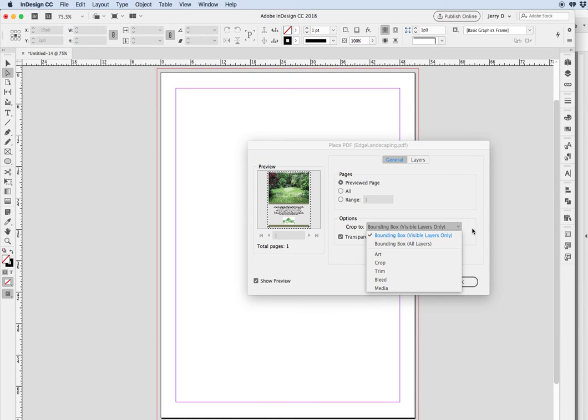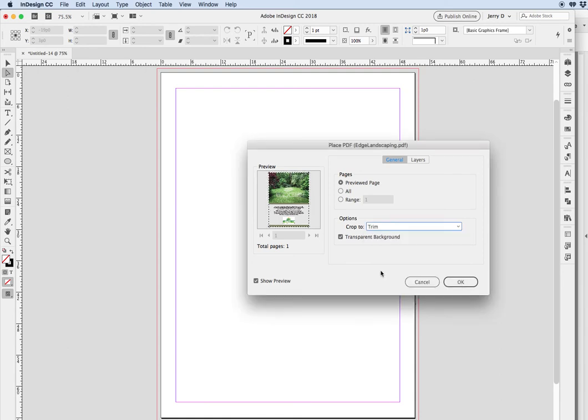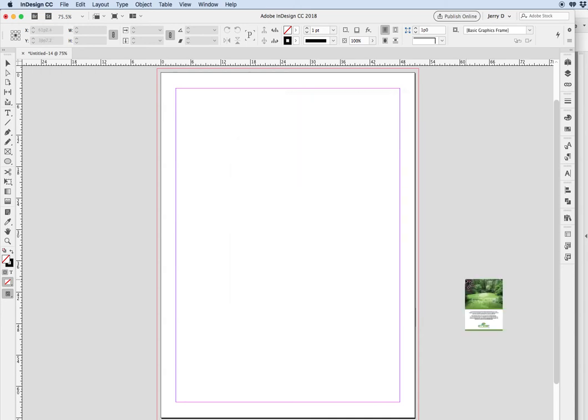All right. The first one we're going to do is look at the trim. So we're going to click on the trim. All right, and then we're going to click off on transparent background, because you want that background to be solid. So we'll say OK.